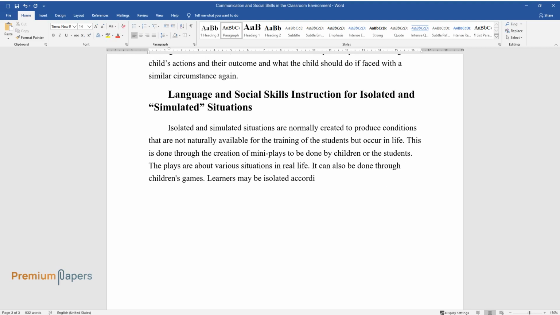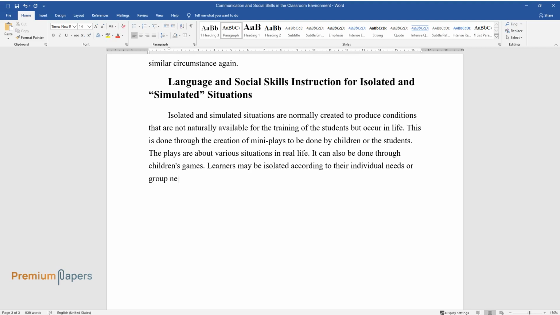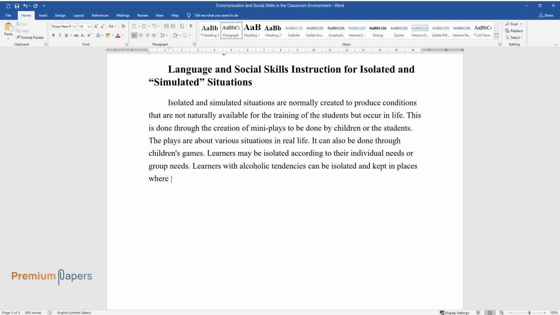Learners may be isolated according to their individual needs or group needs. Learners with alcoholic tendencies can be isolated and kept in places where they can't access alcohol to help fight their addictions.